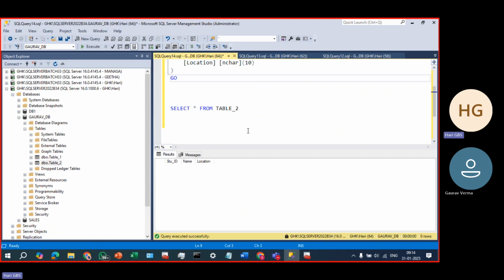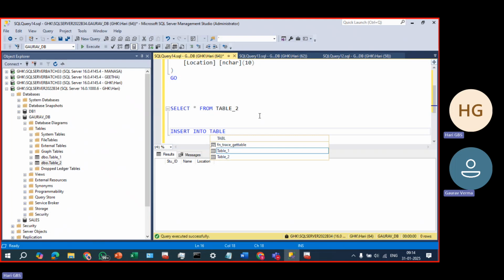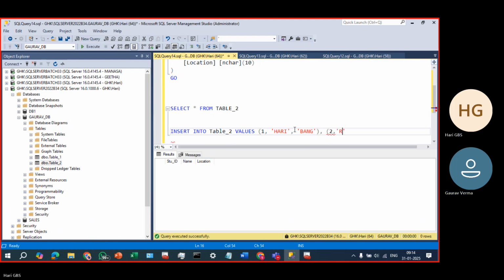If you want to enter data, you need to use insert into table name values. Student ID 1, then the name. Any strings we need to provide under single quotes, separated by commas. String means any group of characters. Location is Bangalore. Comma, 2, Ravi, comma, Hyderabad.